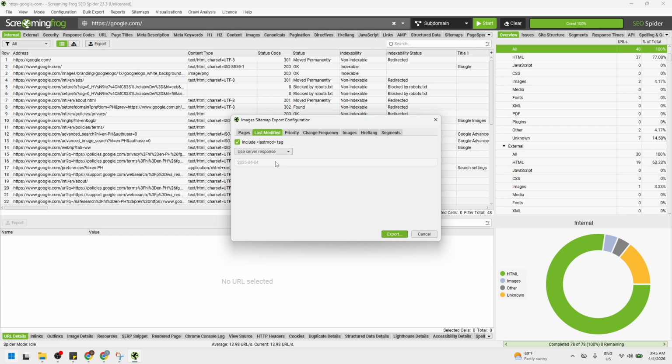Move to Priority and change frequency. While major search engines largely ignore these hints today, you can still set them. Either leave them at defaults, assign values manually, or let Screaming Frog calculate them based on crawl depth. If you're unsure, conservative defaults are perfectly fine.